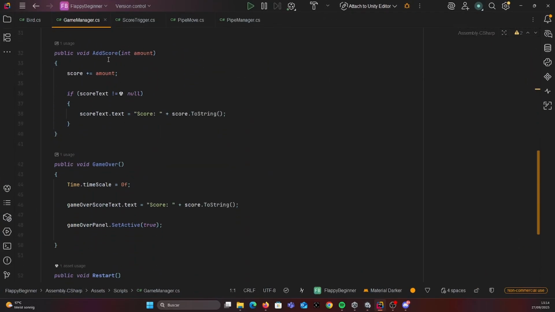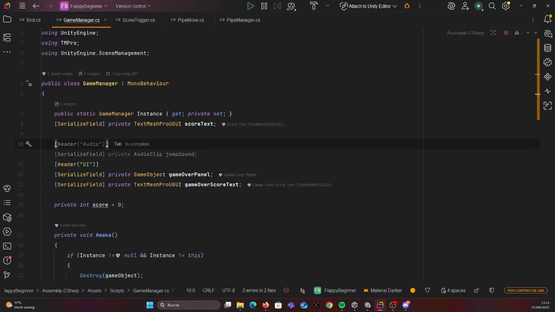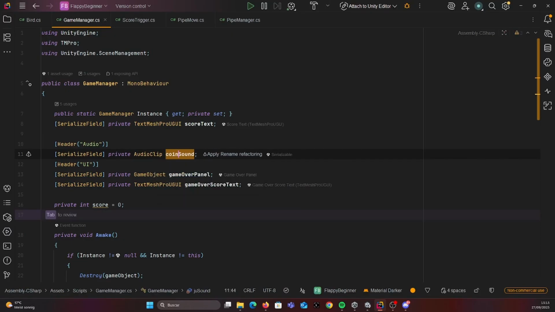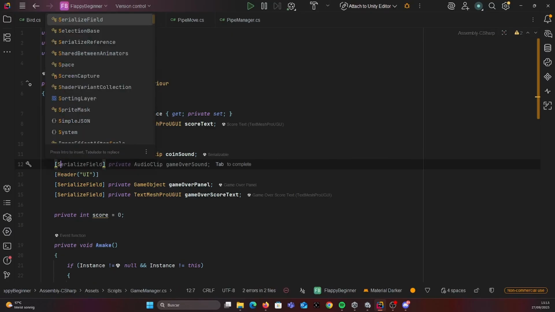Here we have the add score function. Okay, so let's create maybe a new header, audio, with audio clip. In this case, we don't want jump sound. It will be coin sound. Okay. What do we need? We need an audio source. Exactly.